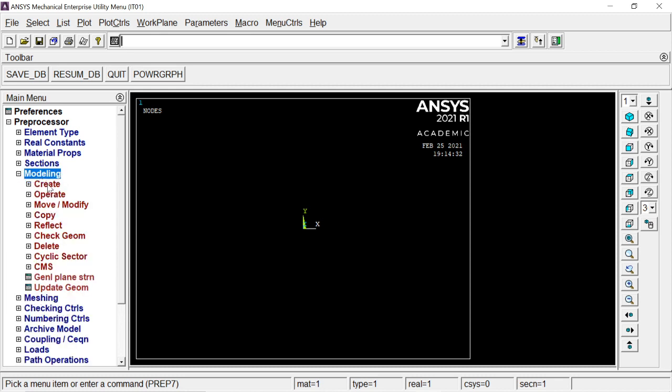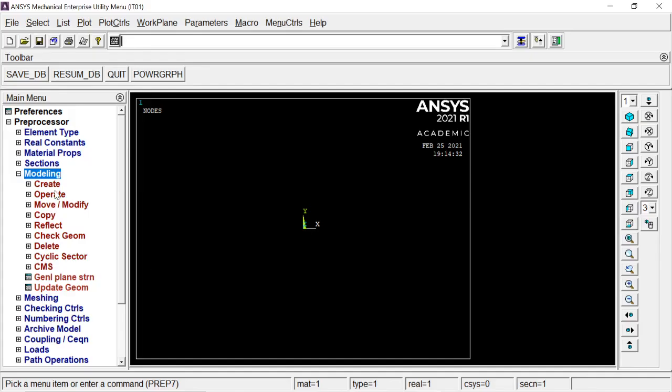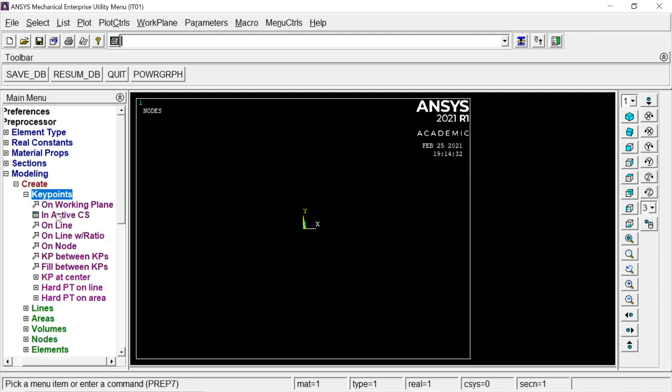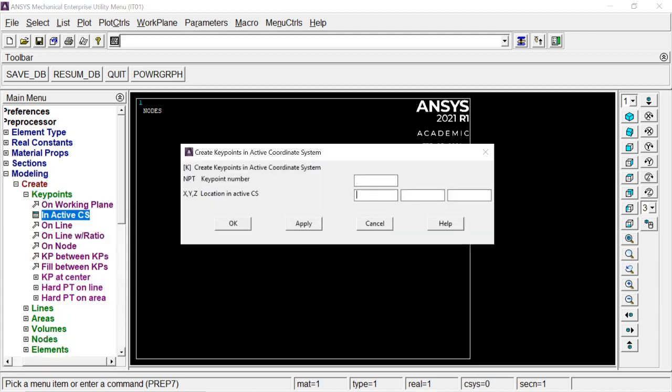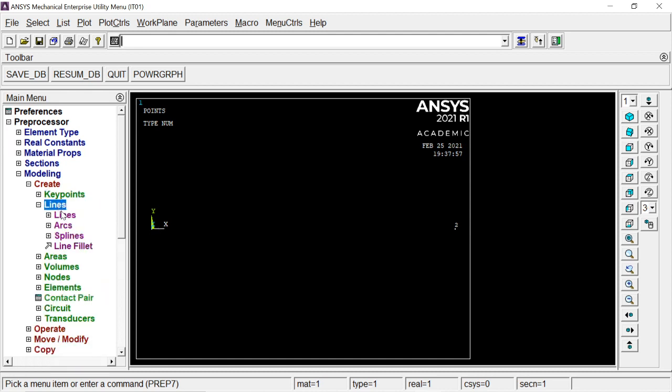modeling. Now what we will model for this, we will model this bar, but we will not be creating a 3D structure, we are creating a 1D structure. So we will take a point at this location, a fixed location, and we will take one point at this location. Okay, with the difference of L is 500. So let us create key points in active coordinate system. Don't worry about the key point number, it will be assigned by the system. So I am creating first point at 0, 0 and second point at 500. Okay, so you have 2 points, make a line between those 2 points.